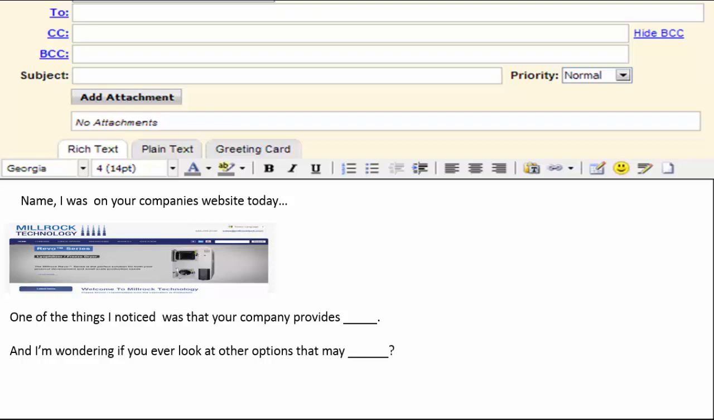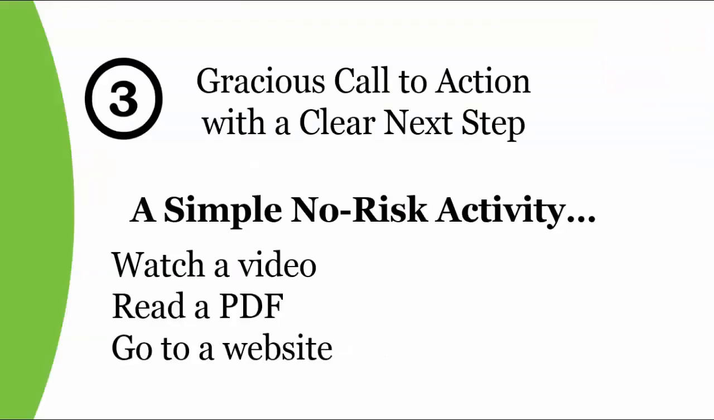But what we've done is we've sparked a little curiosity. I was wondering, do you ever look at this? Do you ever think about this? All right, so now step 3 is we want to add a gracious call to action with a clear next step. What does that mean? A gracious call to action.